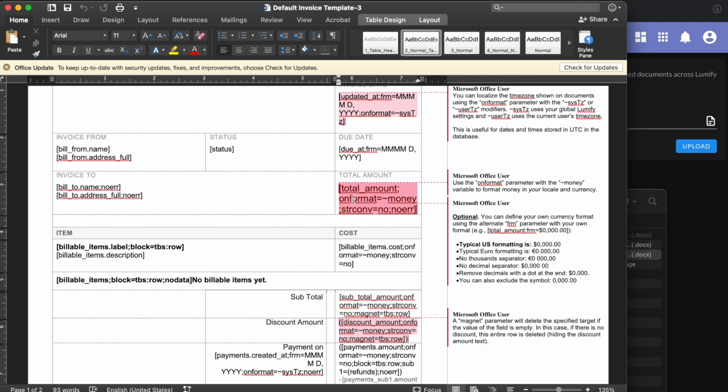There's also another format option here for money. You can format the total amount, for example, as money.